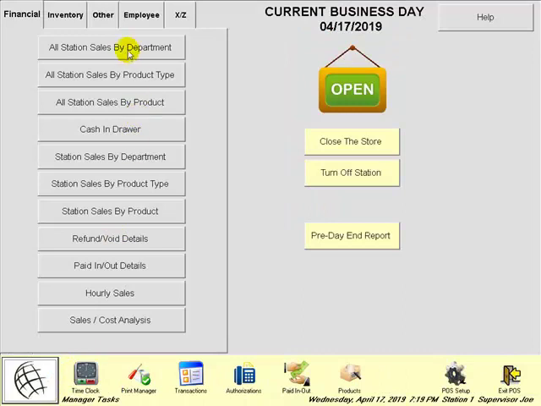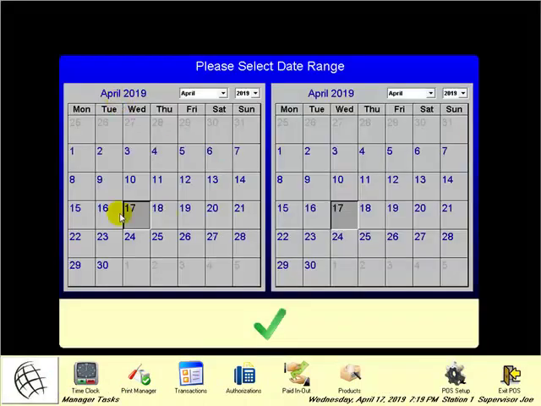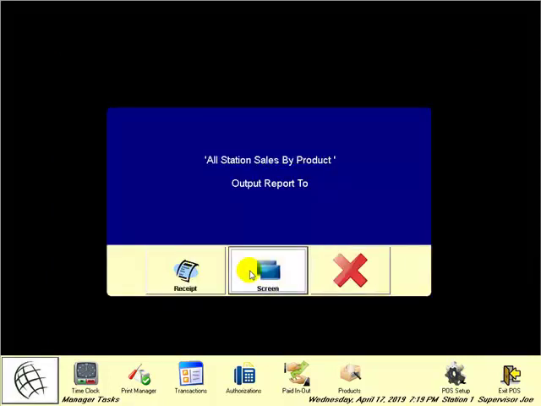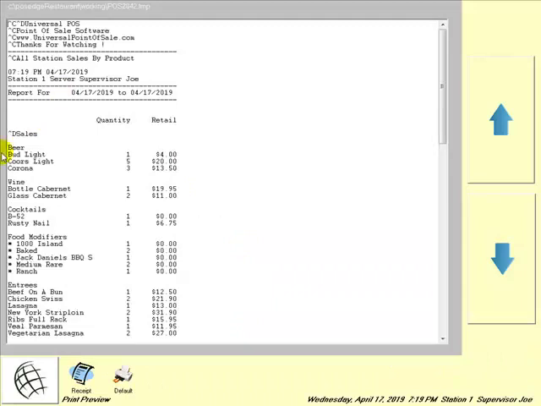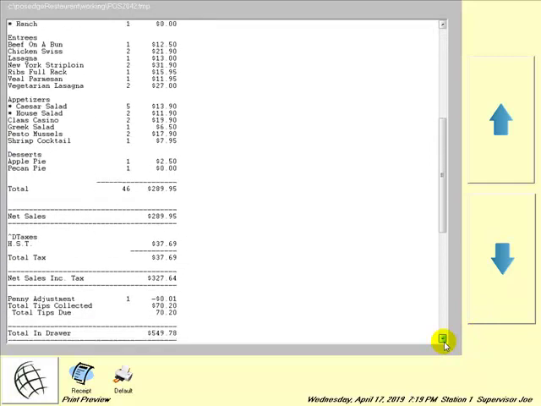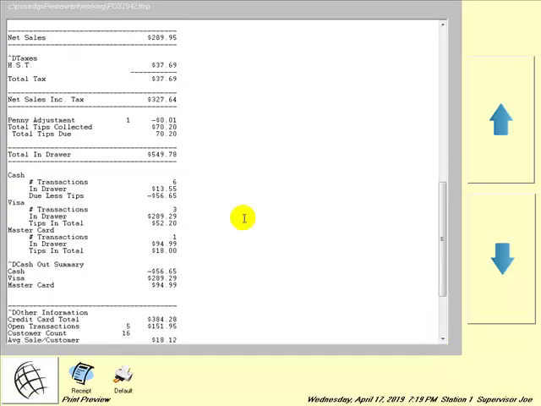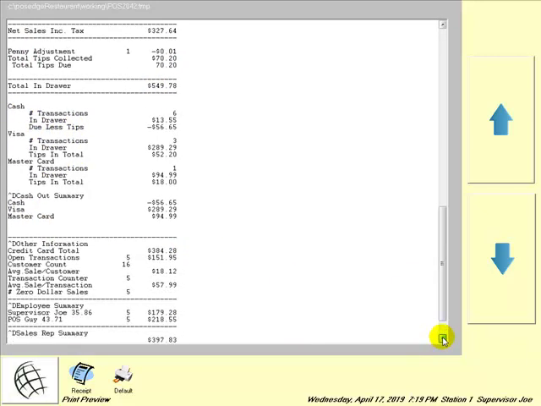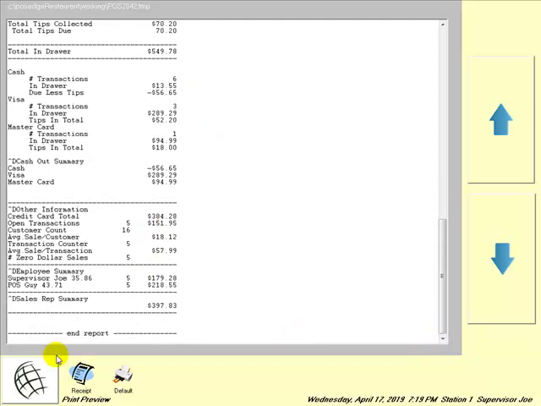We can also do various reports from here, sales for the day. So our sales based on product for whatever date range we want, just for today. And to screen. And our sales, our beer sales, our wine sales, cocktails, modifiers, entrees, appetizers, desserts. Tax to be collected, total tips collected, and a breakdown of our financials. And then some basic statistics on the bottom.